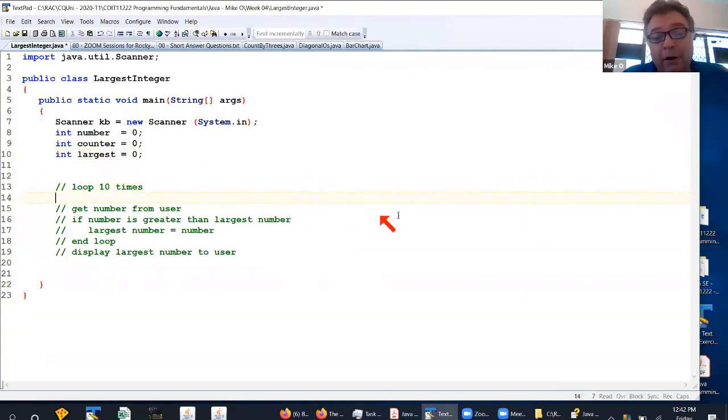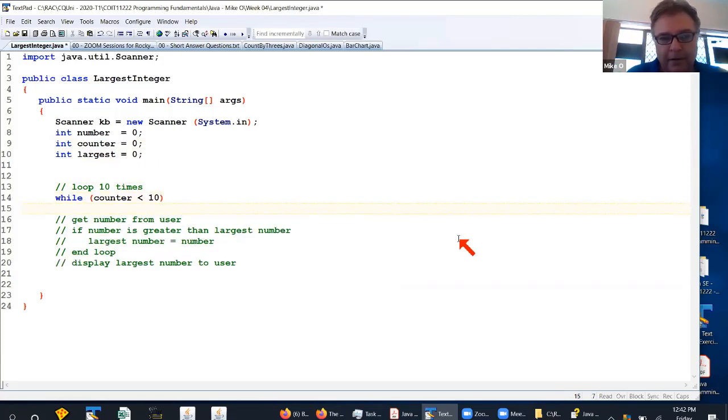We can use a for loop or a while loop. Let's use a while loop just for something different. So while counter is less than 10, put in our curlies, close curlies.